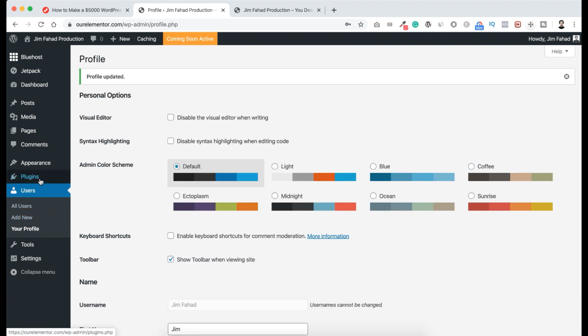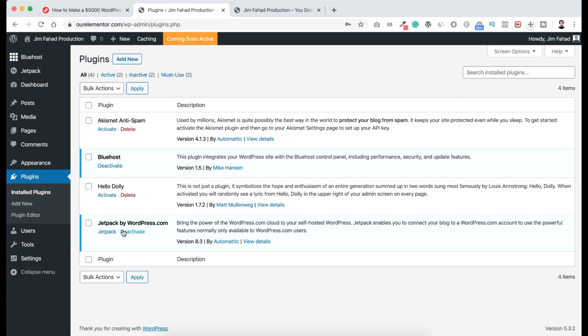Alright, now from the left you can see plugins. Hover over it, and let's now click on installed plugins. Now you can see some plugins that came with WordPress by default, but we don't need any of these. We will be using some plugins, but we don't need any of these.